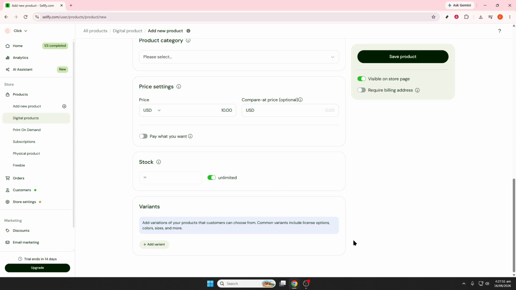After saving, open the product page in your store and review how it appears from the customer's perspective. This final check helps you catch anything that might need adjusting. Finally, if you haven't already, set up your payment options so customers can actually buy the product. Once that's connected, Sellfy will host the digital file and automatically deliver the download after a successful purchase.